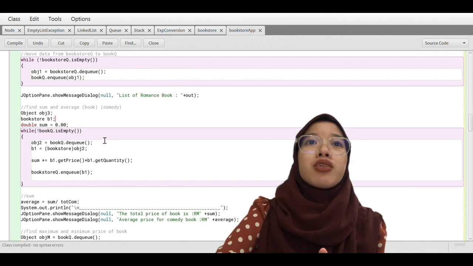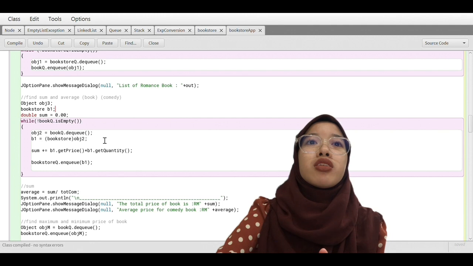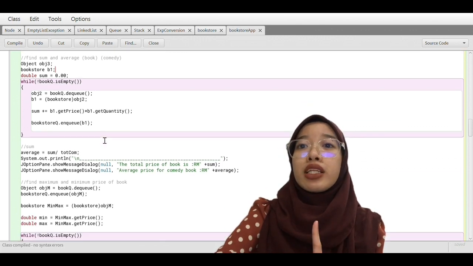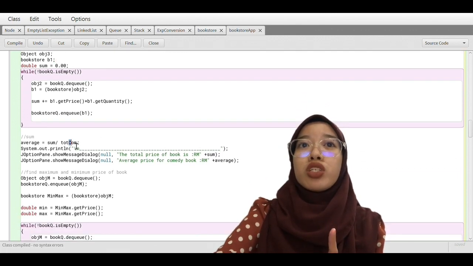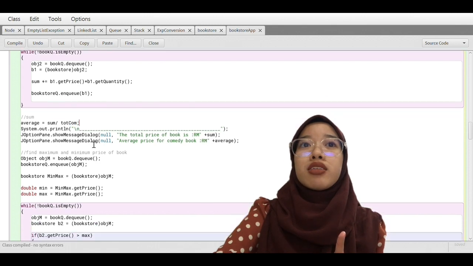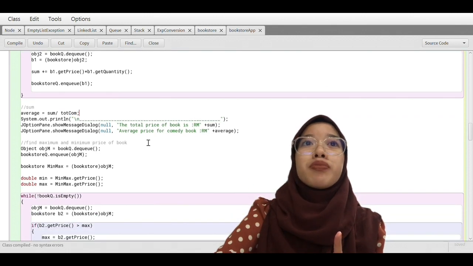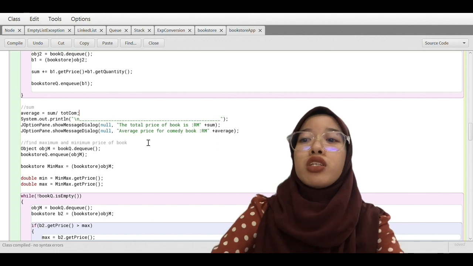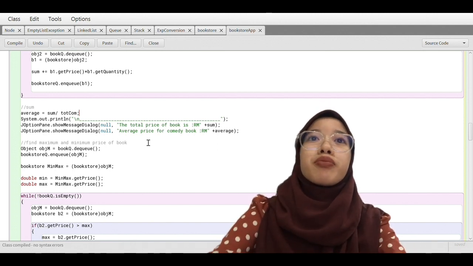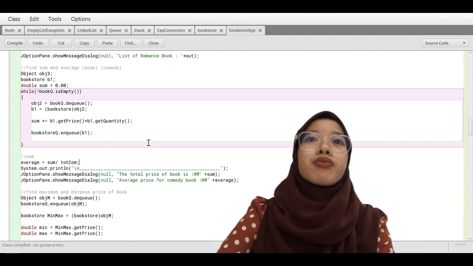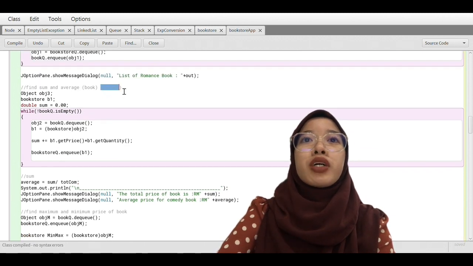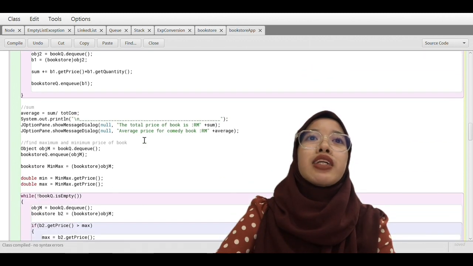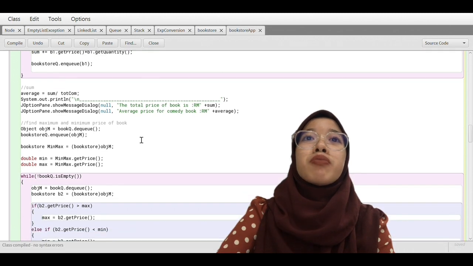Here, get price. Here is summation. So for the average summation, only the one type of the book, which is comedy. The average of book, which is comedy. So they will forward here the total price book, average price book. And this one is to find the maximum and the minimum price of book.